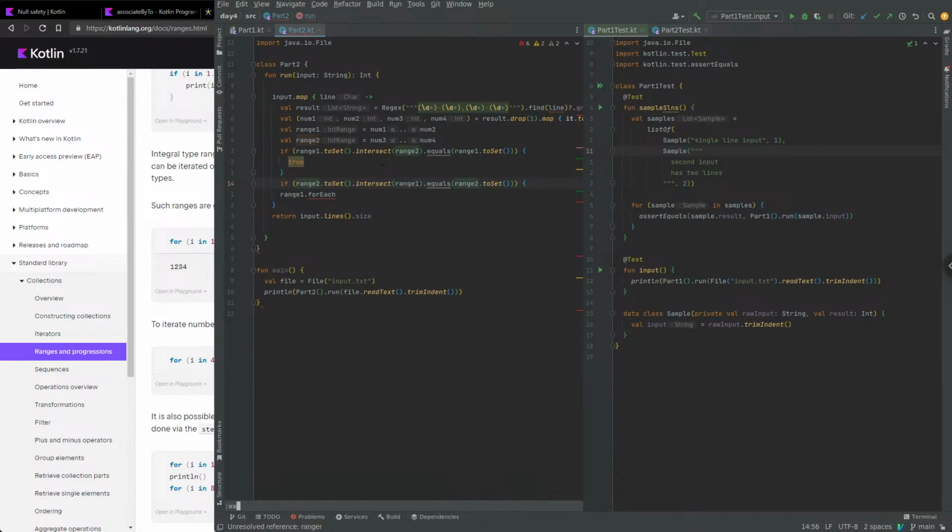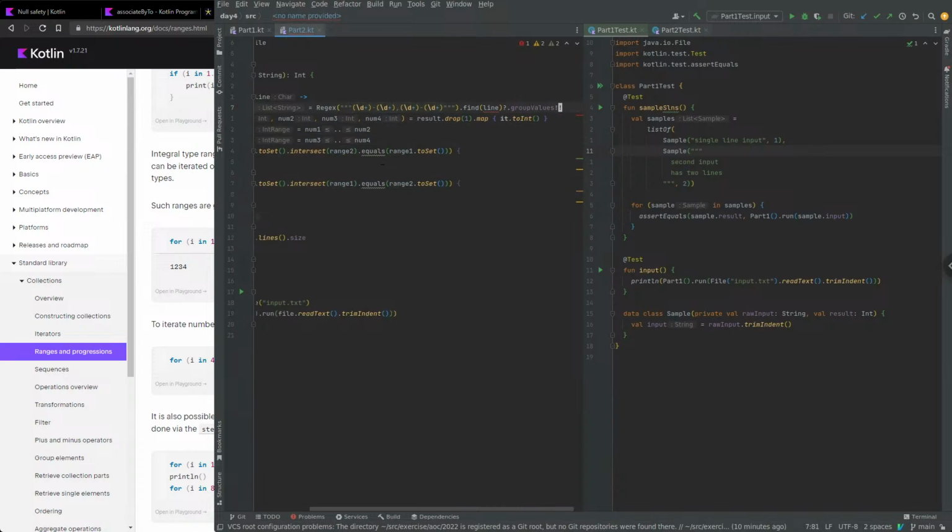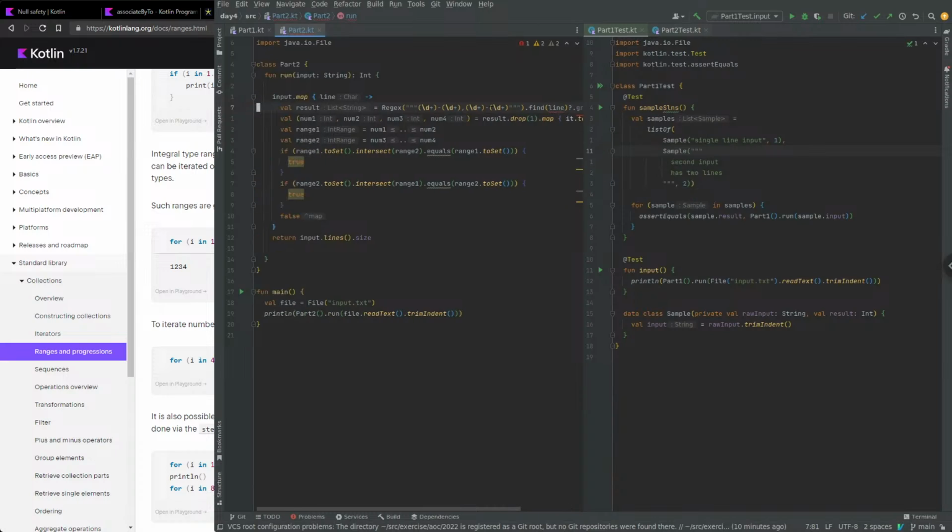Oops. Okay, so I want to change that to a, wait, what's the problem with this guy? Wait, why is line only a char? Oh, input.lines. Okay, filter it. I don't know, is it? It's probably already, yeah, so we're just going to return that.